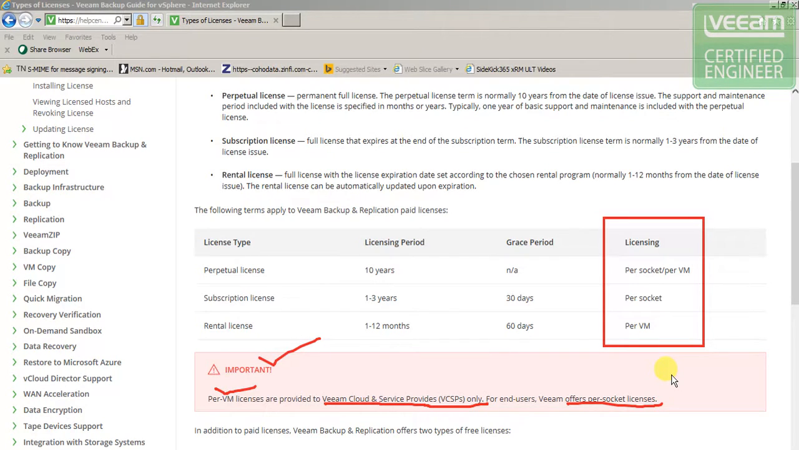So even if you want to have a perpetual license and you are an end user, you're out of luck. You're going to get per socket. See? Just this line changes the whole, not the concept, actually, but how you can understand this thing. So perpetual license depends on whether you are an end user or a service provider. If you are a service provider, you can go either way. If you are an end user, meaning you are an enterprise or a small or medium business, and you want to buy it directly, then you have to go through per socket. And for subscription license, it doesn't matter. And the rental license is the same way.